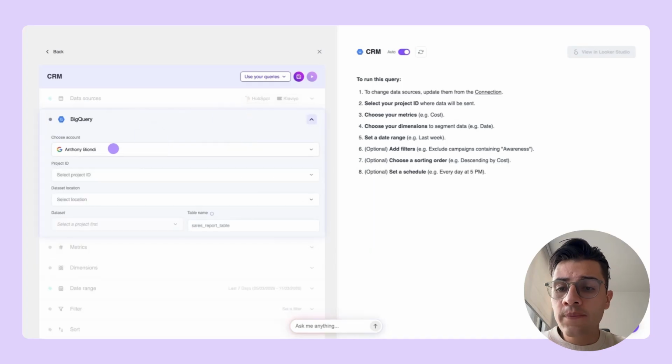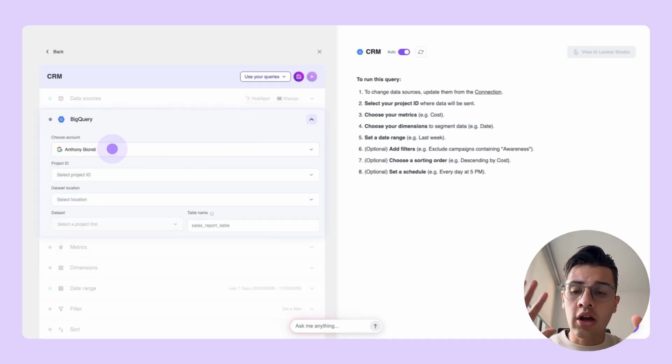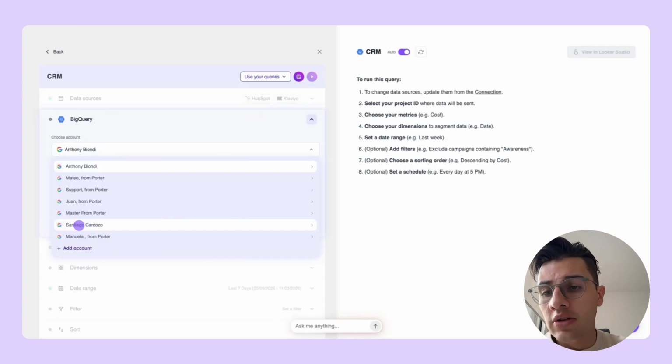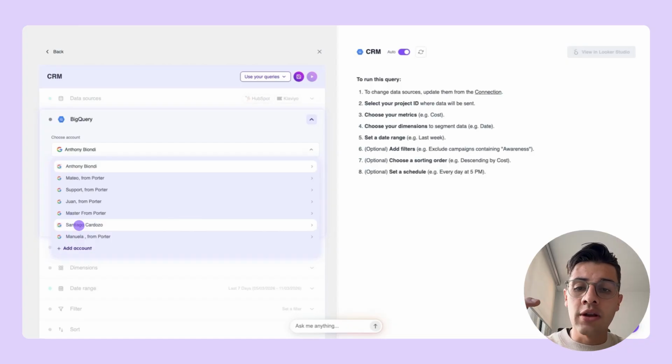Now we're going to click on BigQuery, and here is where we're going to select the Google Cloud account we want to send this table. You're going to click on the dropdown. In this case, I'm going to select my Google Cloud account. You will see in the dropdown all the accounts that have been connected to this Porter Metrics profile. I'm going to select mine.